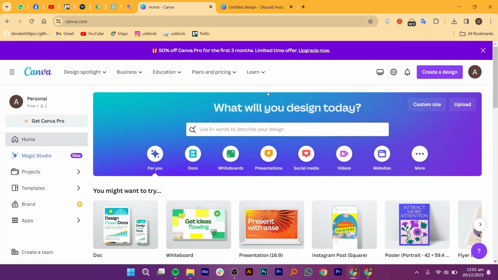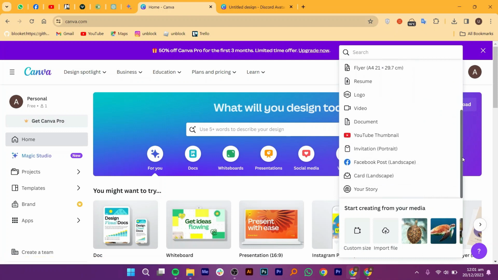So first of all, you need to open up the Canva application or access its official website. Once you're here, click on the Create a Design button. Now, you need to scroll down and you will see different options. From the available options, click on Customize Size.